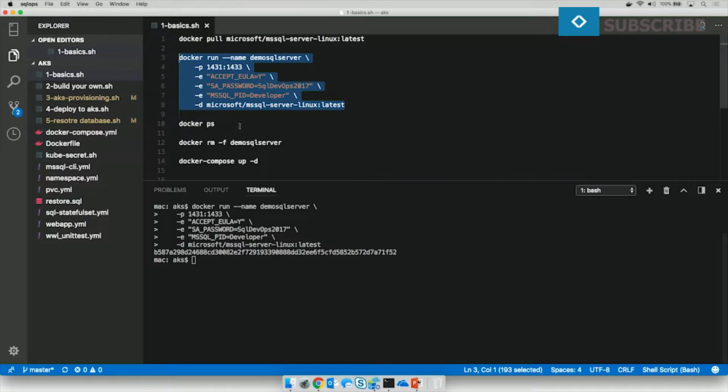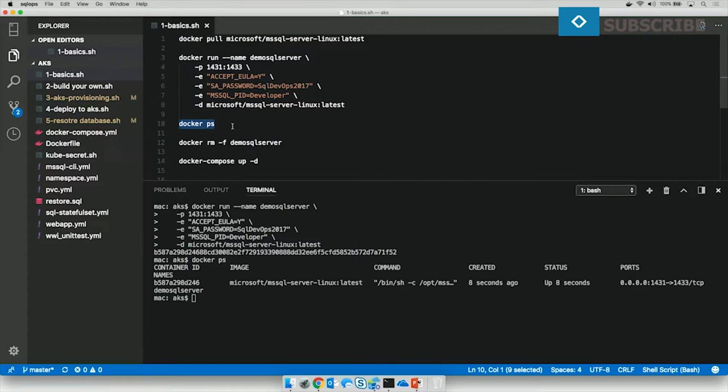All right, so within a couple seconds after downloading the image, if I run docker ps, SQL Server is up and running. It's really fast, so developers or test environments can deploy SQL Server in a couple seconds after the image is downloaded.